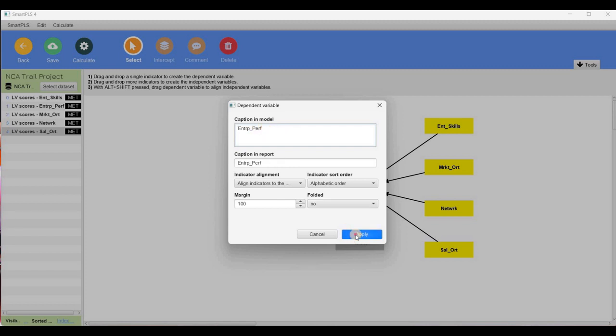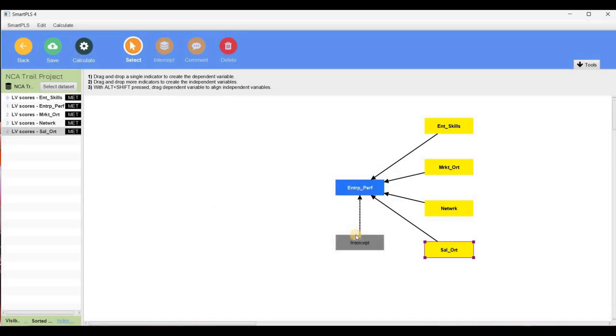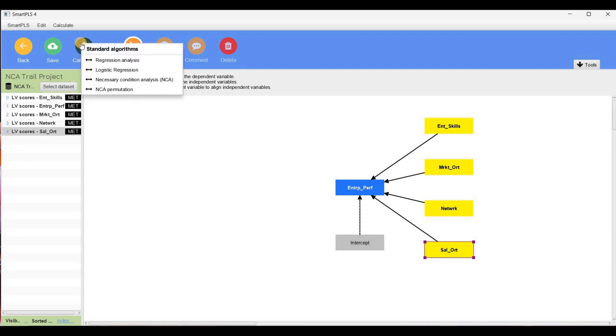Okay, so now all the names of the different variables have been shortened, and now we have to apply the NCA. How to apply the NCA? Very easy. Just go to the standard algorithms. There are four standard algorithms.